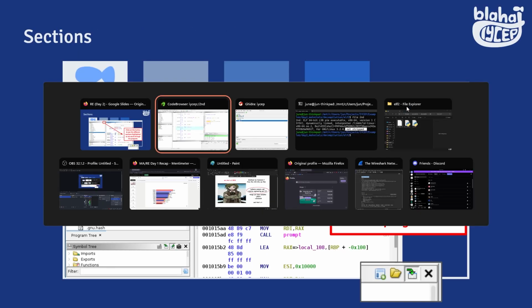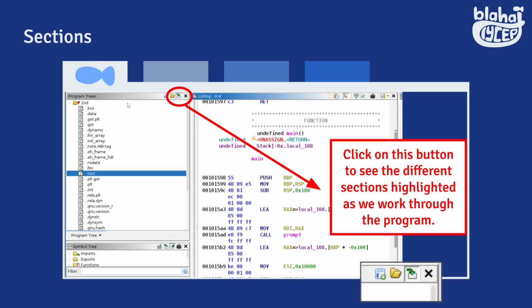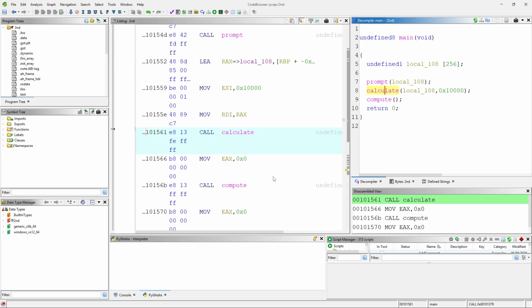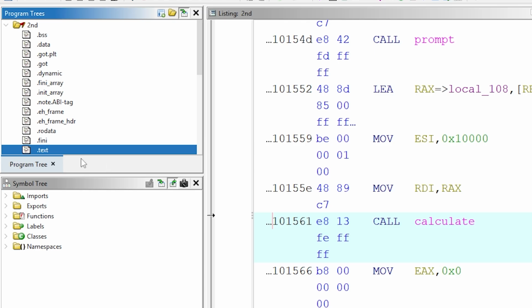Okay, so another thing that I want you guys to try. In the top left corner, on the program tree, there's this really small button, which is a green arrow pointing at a rectangle. I want you to click it. When that happens, you shouldn't see much change, except now you should see one of these lines being highlighted. What this does is, when you are in a specific section, it will tell you what section you are in. So what section are we in currently?